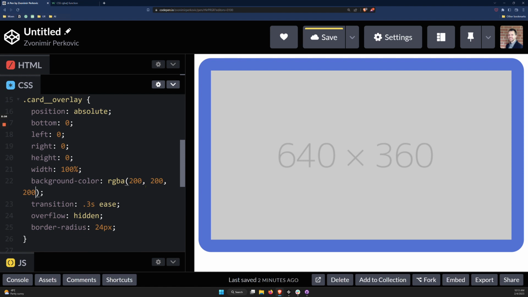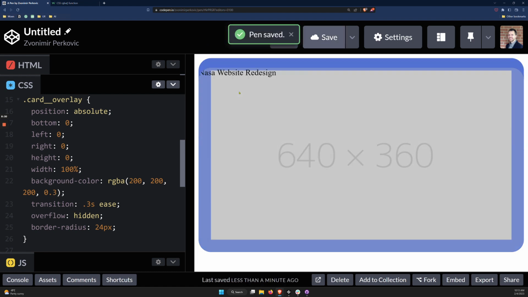these first 3 numbers are actual values. So first value, first 200 stands for red, second one is green, and then the last one is blue. And the very last fourth value is an opacity. So we can put something like 0.3. And let's save that. So now when we hover over it, we have this element sliding in. Now it's too light. We will need something darker. But it's close enough.